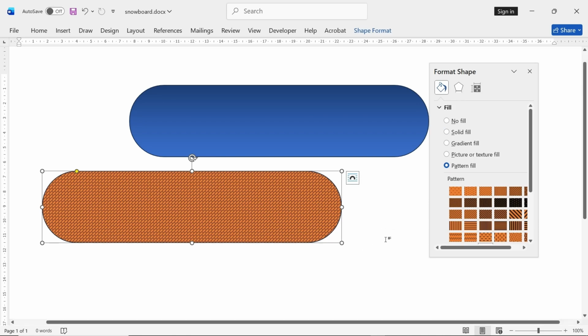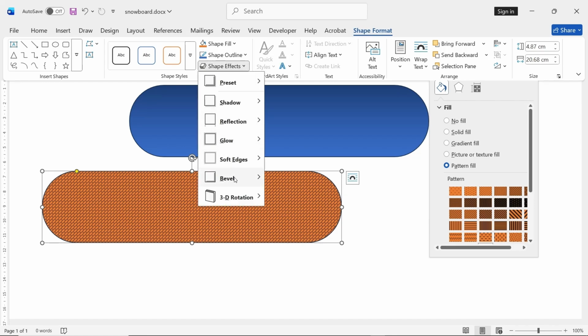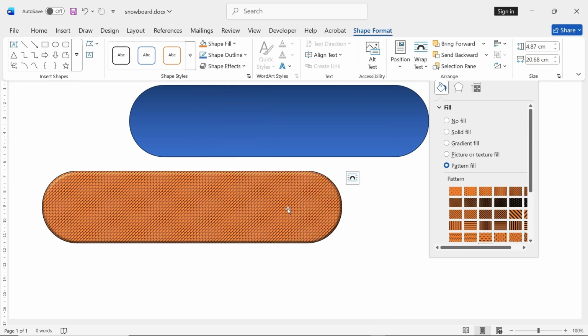You could also add a bevel to it. So I'm just going to show you here. You go into Shape Format, Shape Effects, Bevel. And you can just see how each bevel would look like. And I'm just going to take this one, for example.